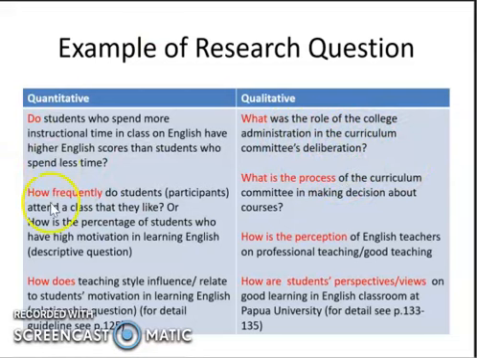Another thing that becomes the focus of a research question is how frequently do students or participants attend the class that they like, or what is the percentage of students who have high motivation in learning English. So this is a kind of question that might want to see the general situation. So it might use, let's say, descriptive statistics to describe the situation.